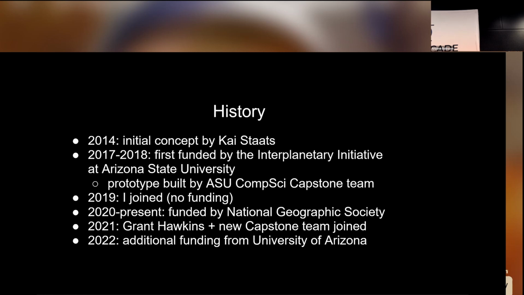A bit of history of this. The initial concept was from Kai Stats, who did the talk just before mine, and the idea came out in 2014. After a few years, he managed to get some funding from Arizona State University, and with a capstone team, he started working on SIMOC. So the first capstone team created the foundation of what SIMOC is today.